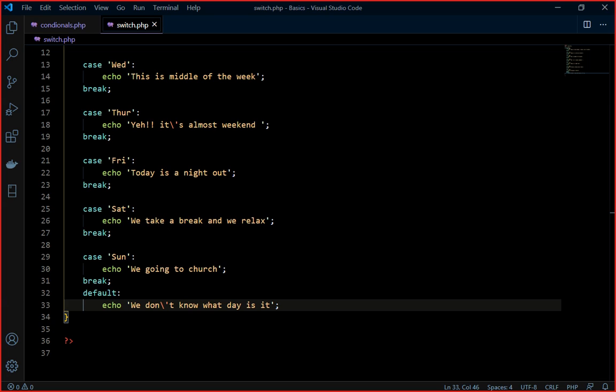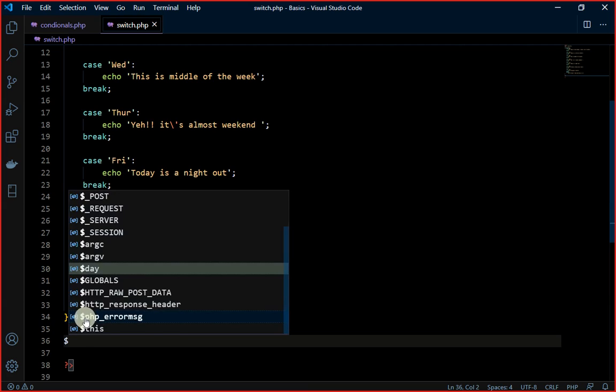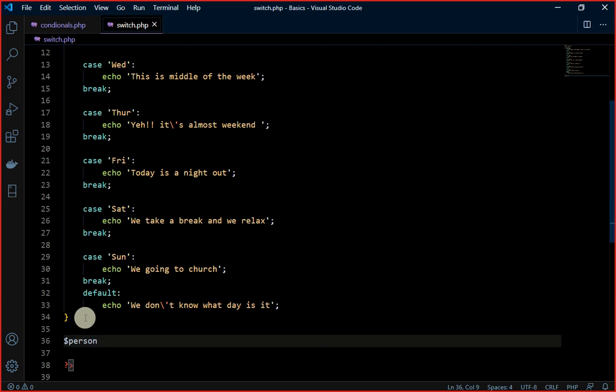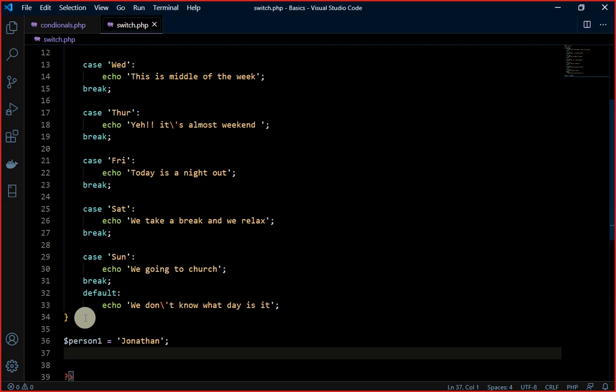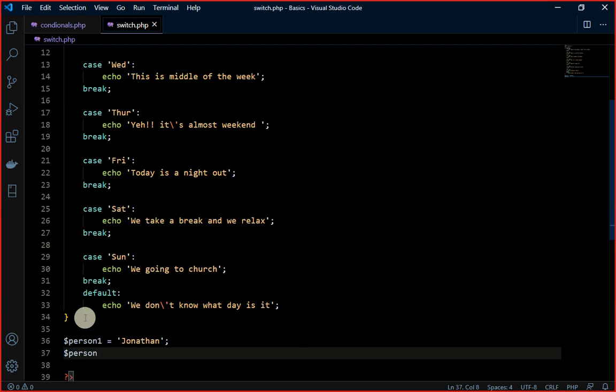If you were to store one value, it's going to look something like person one is maybe Jonathan, and person two is Chris, person three, and so on.